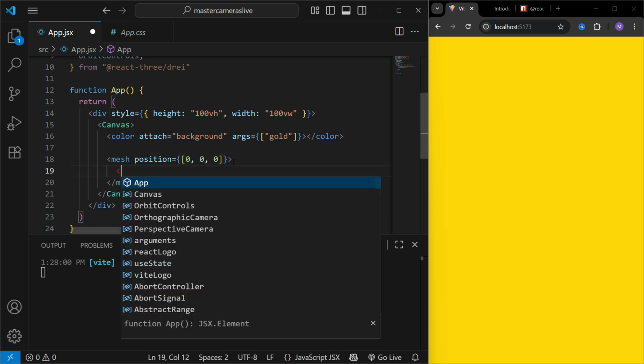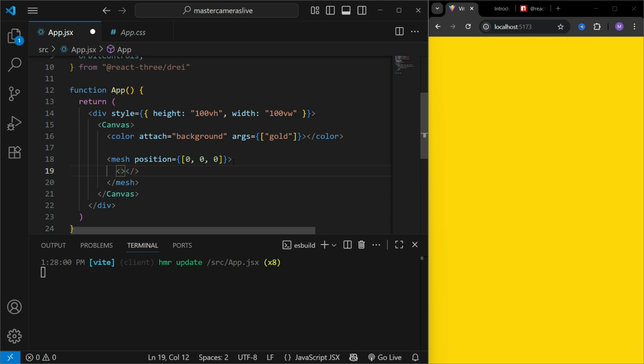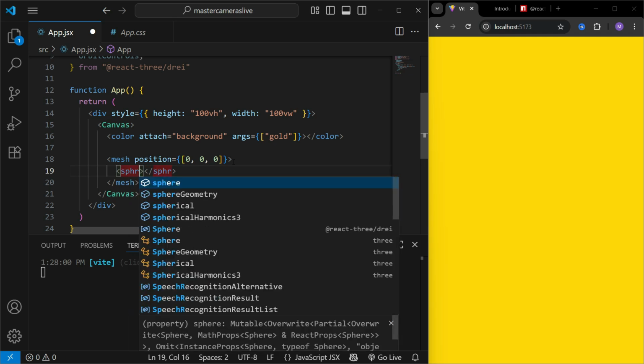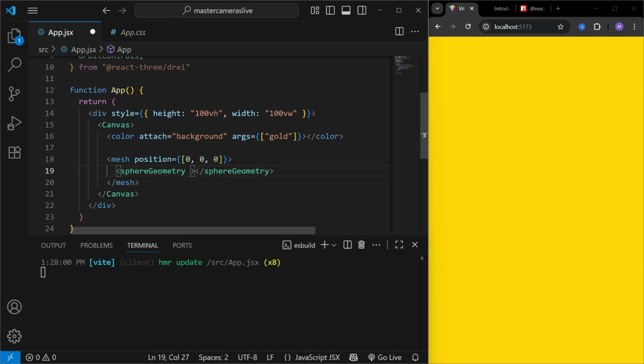And inside this mesh, we can define what kind of object we are trying to create. The first object that I'm trying to create is going to be a sphere geometry, and it's going to take some arguments. We are going to pass arguments here, and in the arguments, I'm going to define the radius and the overall size of the circle that I'm trying to create. That's going to be 1, and I'm going to keep it 64, 64. You can try different values here. It's going to create a different size of circle in the middle of the screen.